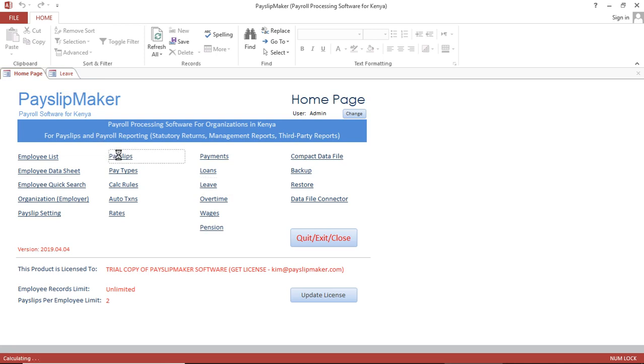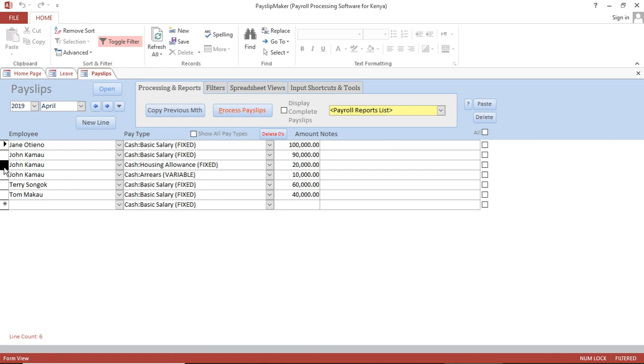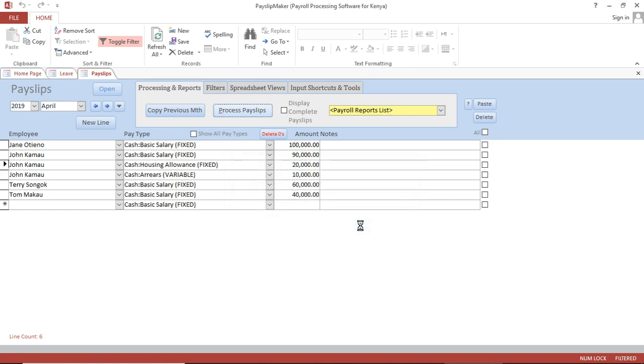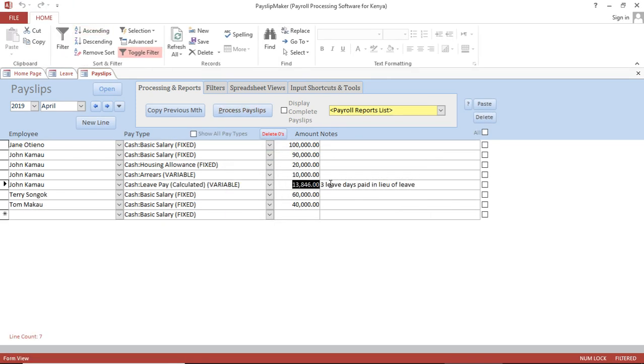When we go to payslips and in April, remember we said we paid in April. John Kamau is here. He only has these 3: basic salary, housing, and arrears. When we process, the system will import those days we have paid into his salary for April. As you can see here, this was the amount, and it has automatically added 3 leave days paid in lieu of leave, and it has added it to the fellow's salary in full.